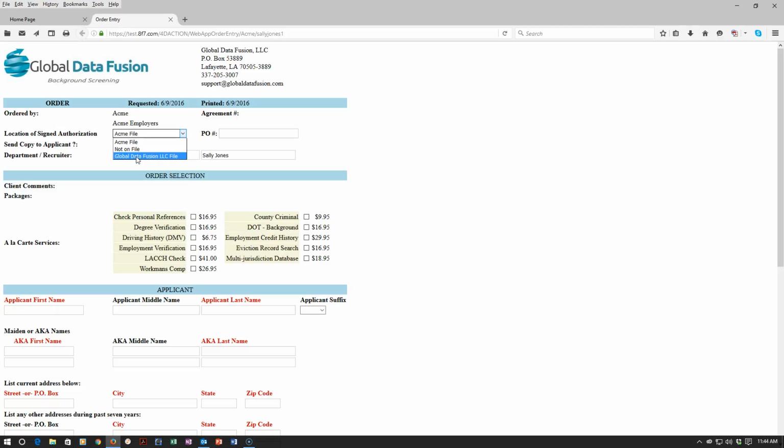Now, that's important because occasionally we will get an audit from the federal government, and instead of having to send those auditors to your place of business, we can simply say, here's the authorization form that person signed. It's already in our system and ready to go, and it really becomes transparent to you.